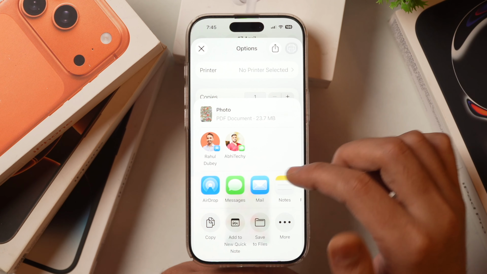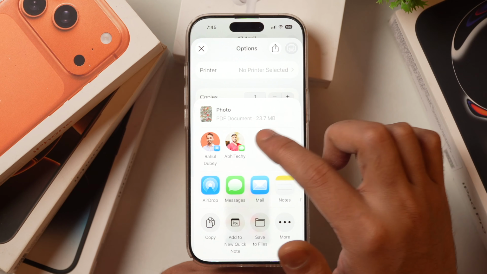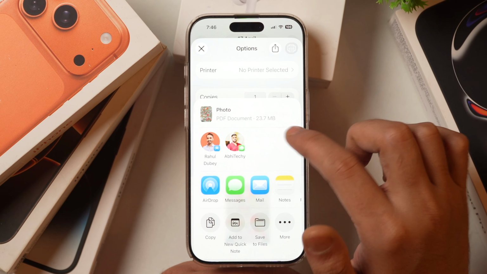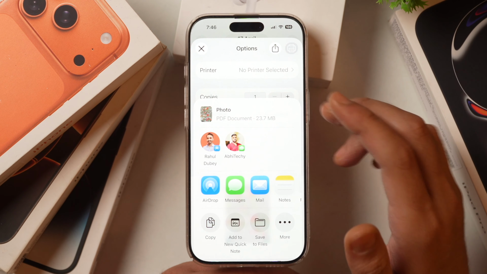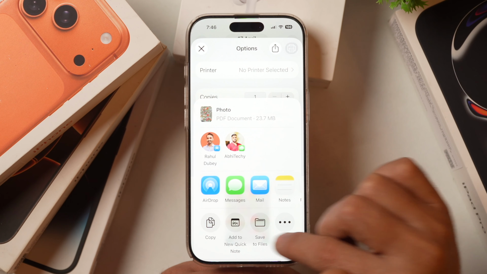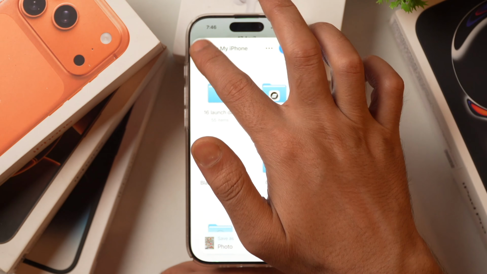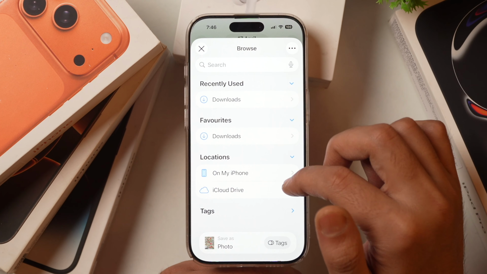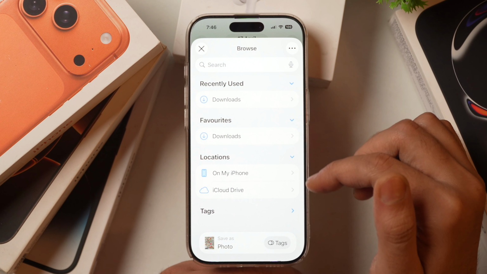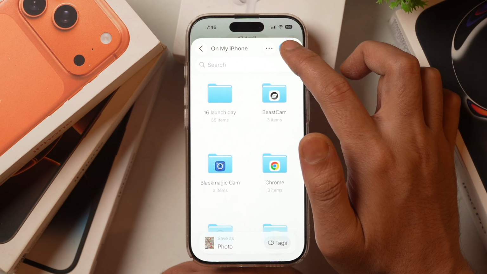And as you can see, this has created a PDF document from this photo, and the size of the PDF document is 23.7 MB, which is perfect for printing. Now you have to simply save this to file. So tap on save to file and then select the location where you want to save it. You can simply save it to your iPhone or iCloud as well if you want that. So I'll go with this option and then simply tap on save.